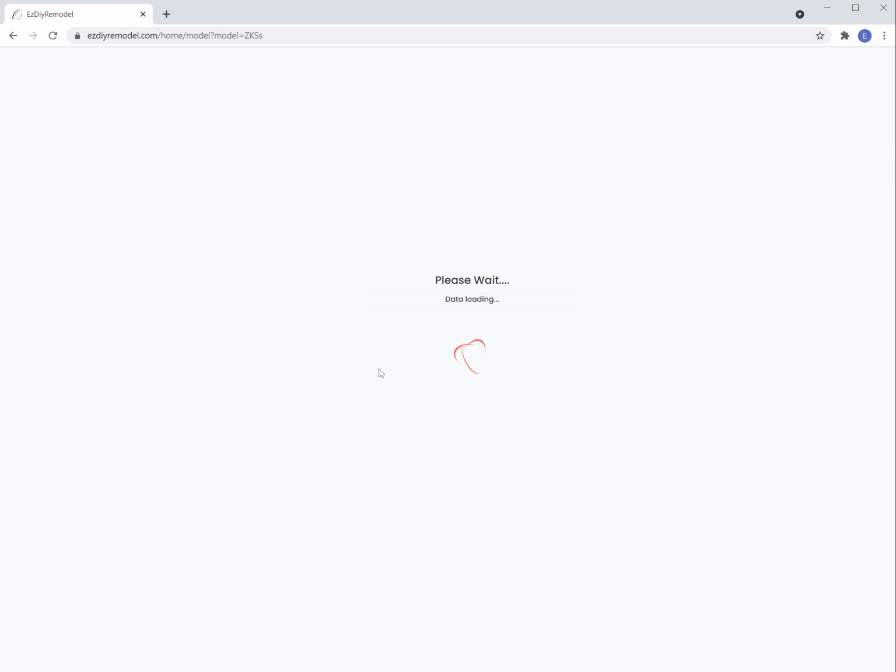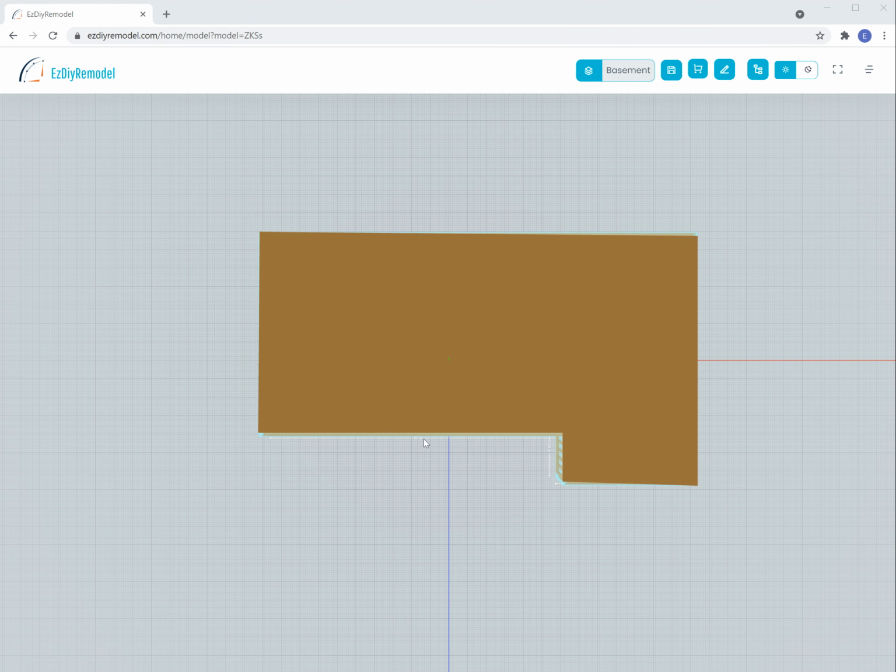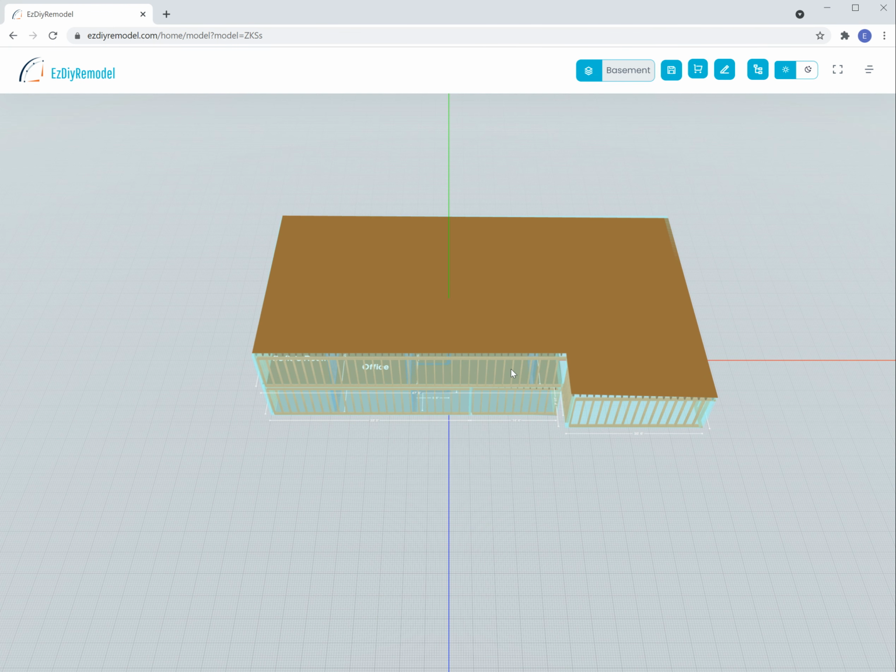Okay. So this is going to take about 30 seconds to load. So let me pause it and restart the recording once it is loaded. Okay, that didn't take that long. As you remember, now I have all the rooms labeled. Okay, except the garage. That's okay.